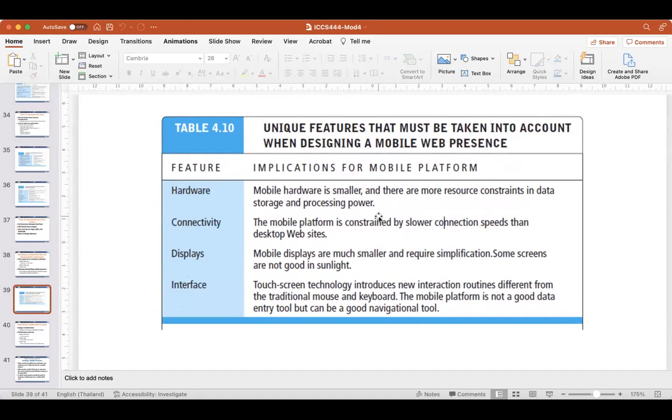Actually, right now, storage and processing power isn't much of a problem, but the constraint that still remains is the size of the screen. How are you going to show the information that you want to show to users on a mobile phone screen?